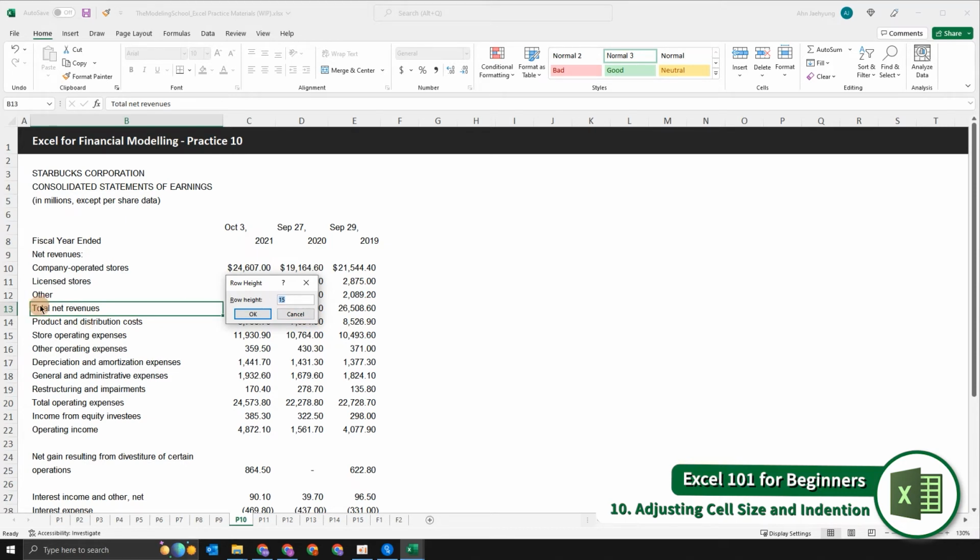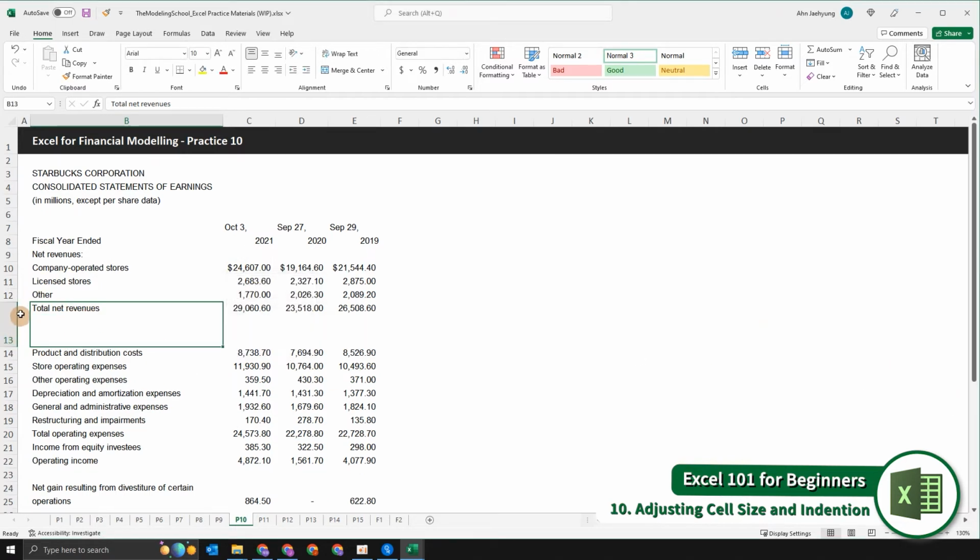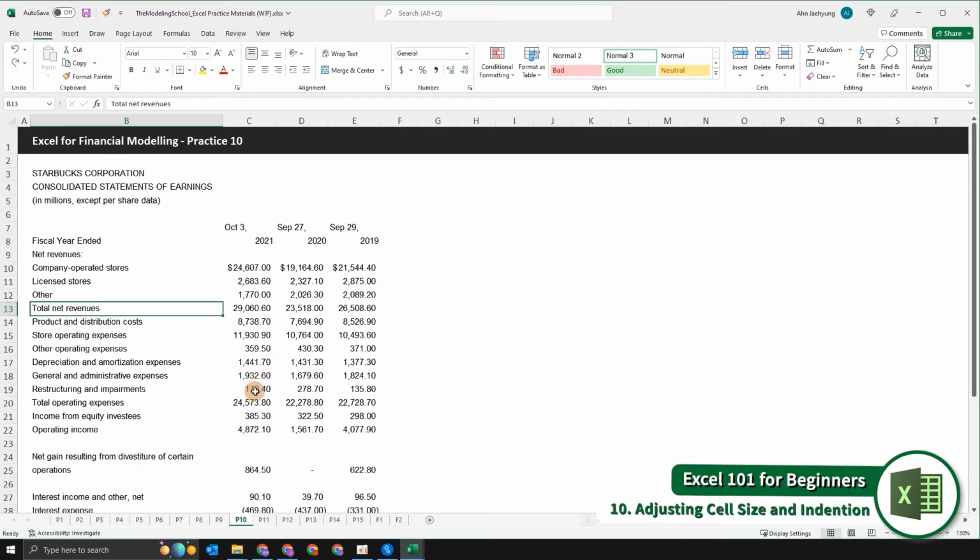But the scale is kind of different. The scale is much smaller, so you need to input a much higher number to get to your preferred results. For example, row height 50 would get you about this length, whereas column width 40 is about this much, but row height 50 is only this much. So please keep in mind that you have to put in a much higher number to get to your preferred height.